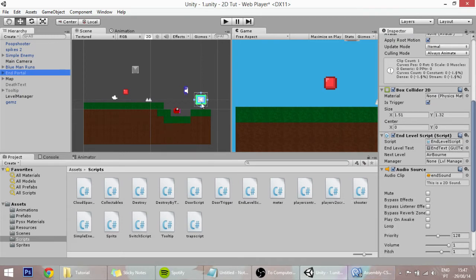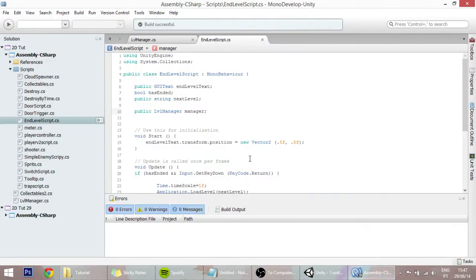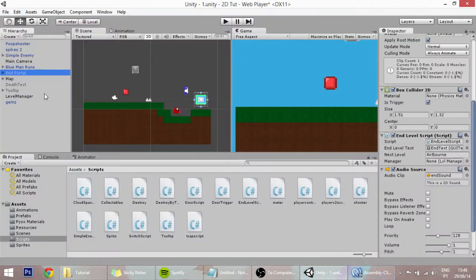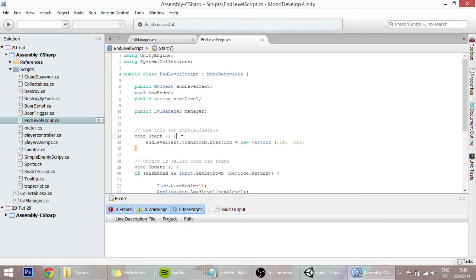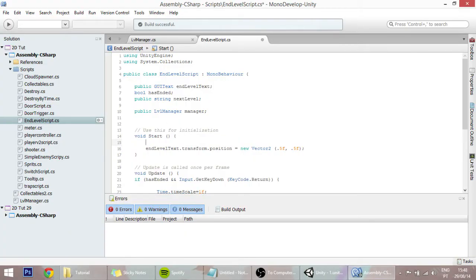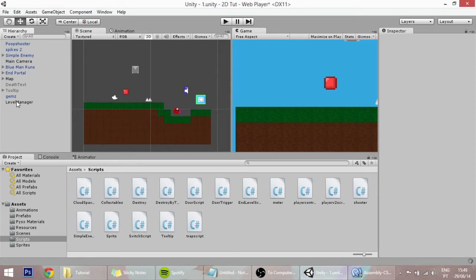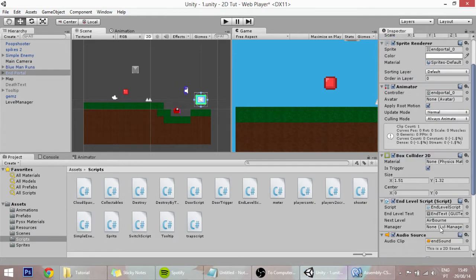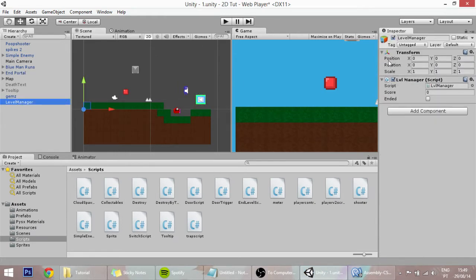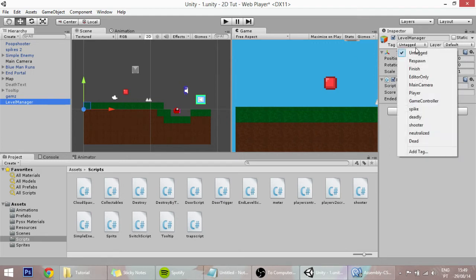But then for every portal in every level we will have to do that, and there may be a lot of levels. So instead of just putting this thing into there, I'm going to make some code over here, and this code will basically do the same thing that dragging will do, but it will be automatic. The way that I'm going to do this is to find the level manager in the scene by using a tag and assigning that field to it automatically.